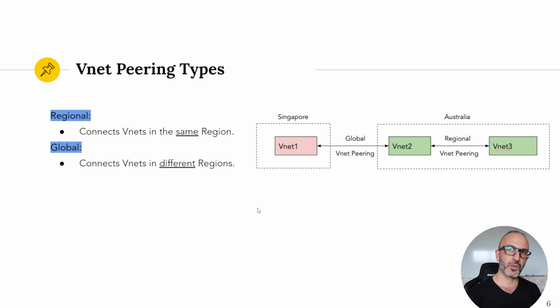There are two types of VNet peering. A regional VNet peering if both VNets are in the same region, as in the case of VNet2 and VNet3 being in the Australian region, and a global VNet peering if the VNets are in different regions, as in the case of VNet1 to VNet2, VNet1 being in Singapore and VNet2 in Australia.